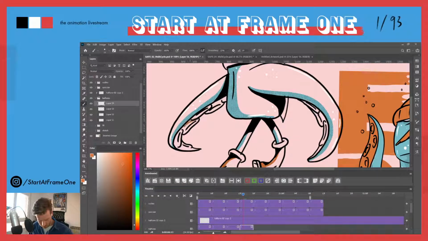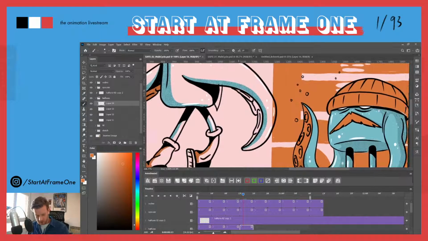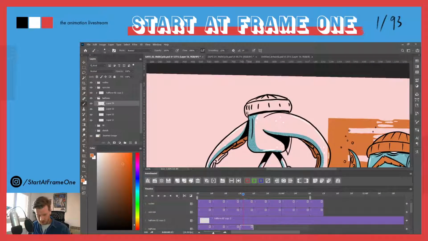Here I probably don't want to have the whole upper lower part of the tentacle with halftones, as this part is directly hit by the light source, which makes it more three-dimensional. Okay.